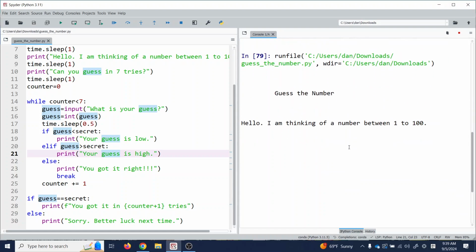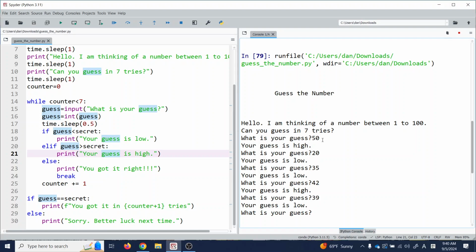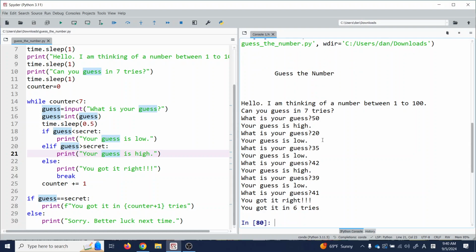All right, guess the number. Hello, I'm thinking of a number between 1 through 100. What is your guess? Let's say 50. Guess is high. 20. Guess is low. 35. Guess is low. Okay, 42. Guess is high. Okay. So 39. Okay, we're getting really close. 41. Okay, I got it in 6 tries. Is that right? 1, 2, 3, 4, 5, 6. Good. Yeah. So this is right.